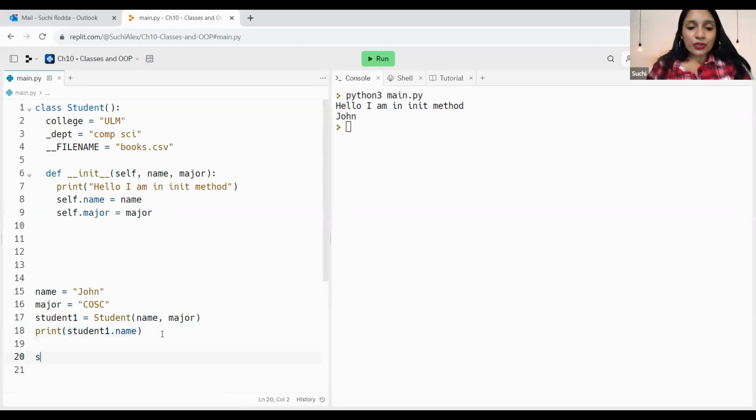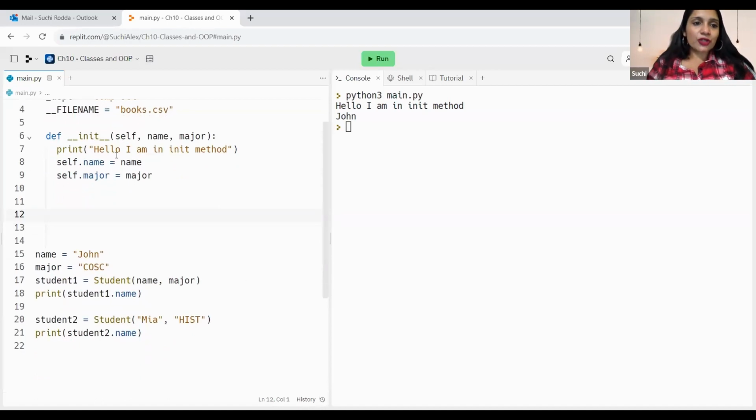So if I create another student, say student2 equal to student, and then I'm going to hard code and say Mia and history. And then now I say print student2.name. Then these are two different objects, but they all defer to the class definition, and say, okay, as soon as the object is created, now Mia is attached to self.name. And when I try to print student2.name, it's only going to print Mia's name. So that's how we keep our objects separated.